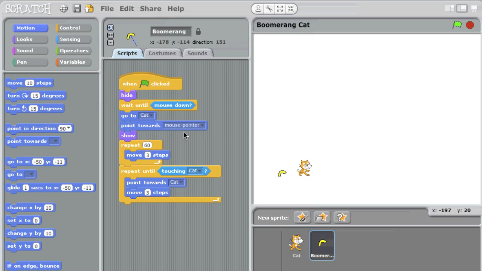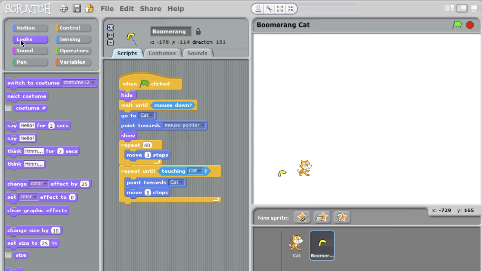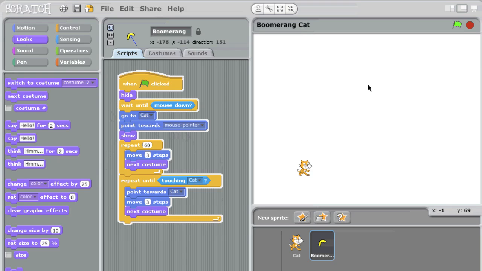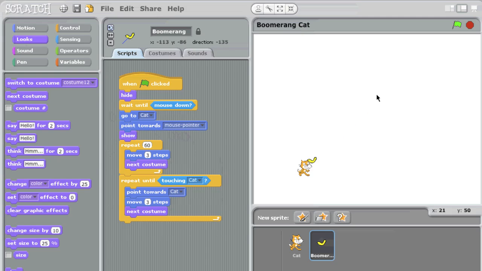So we're almost there. All we need now is a few more details. First of all, the boomerang needs to spin. So let's get that next costume block we were talking about before. I want to make sure that I do a next costume in here, and also on the return trip. That way it'll spin as it goes out, and spin as it comes back. Let's take a look and see how that looks. Spinning out, and spinning back. Looks good.